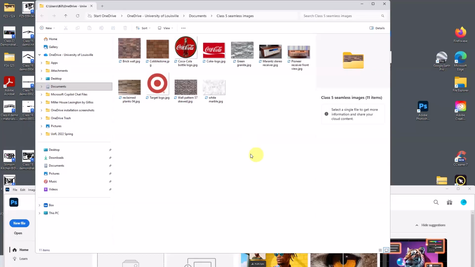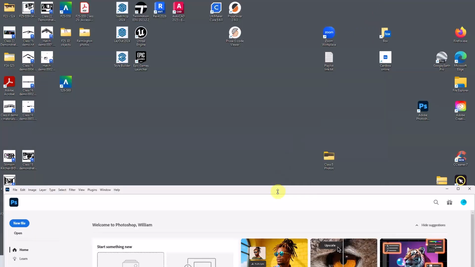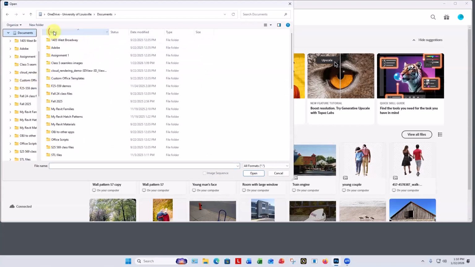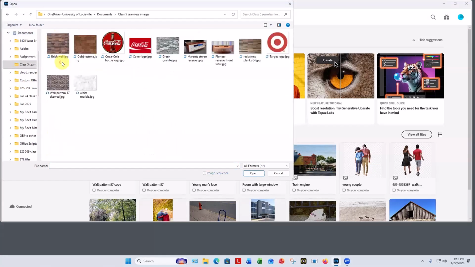The one I want to open will be wall pattern 57 skewed. This is how the original image came to me, and I'll show you how we got it to be rectangular. So we'll go into Photoshop, open documents, class 5 seamless images, wall pattern 57 skewed.